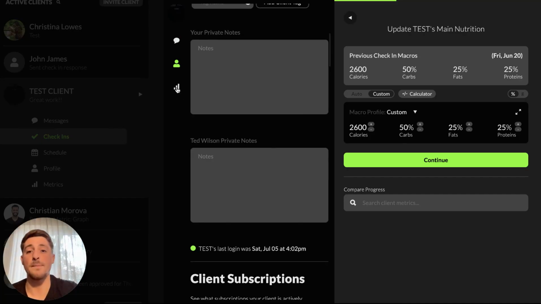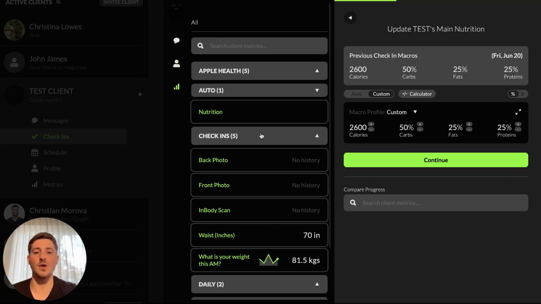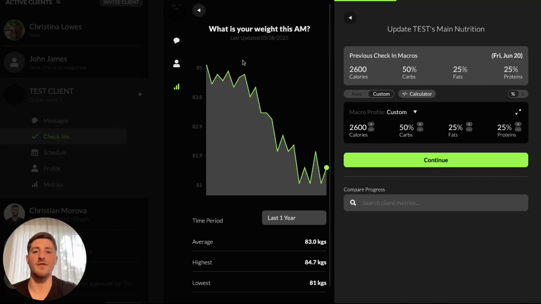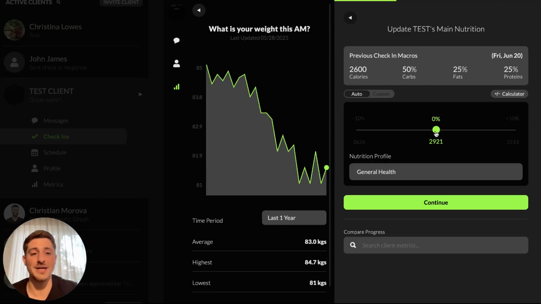And of course, their metrics section. So you can look at all of the recorded things for that client, see, for example, their weight trends as you're adjusting their macros, all of these different things you can analyze in the moment. And this just speeds up the process so much, all in one tab, in one place while you're looking at it.